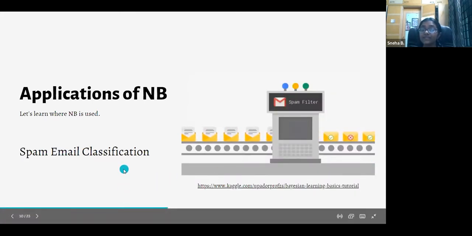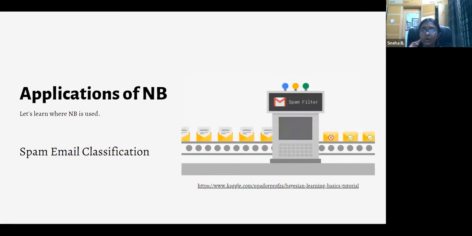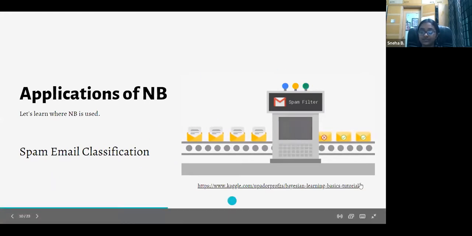Then the very popular use case of naive Bayes, the place where it works the best, is spam email classification. For an email to be identified as spam, there'll be certain words that differentiate a spam email from a ham email. Naive Bayes uses those words as the independent features. Based on this, it is able to identify if a given email is spam or not. So that's about spam filtering, and it's very popularly used in this field.